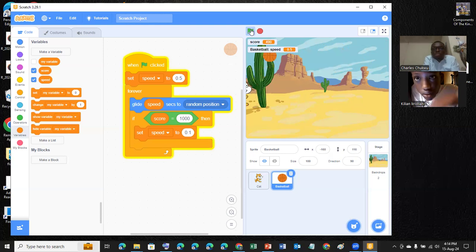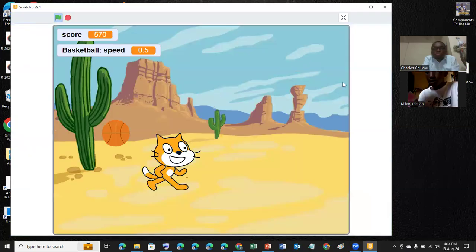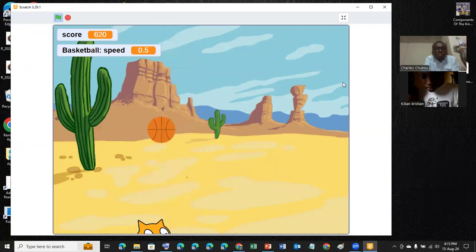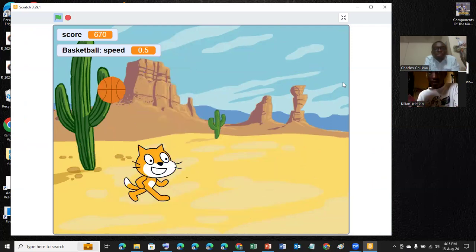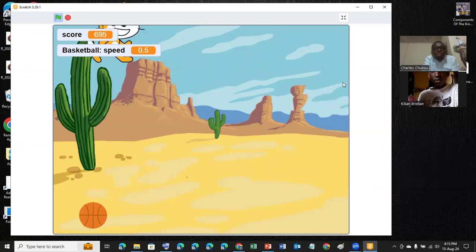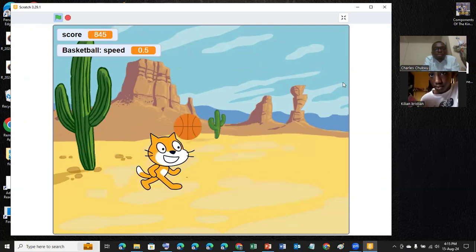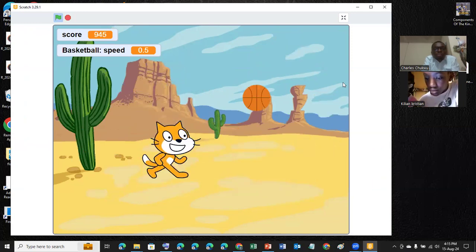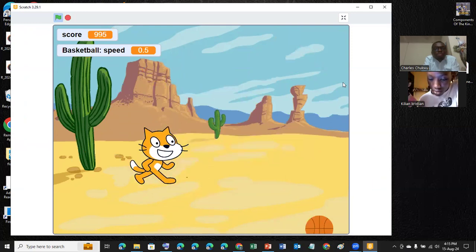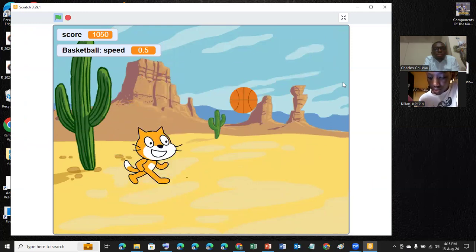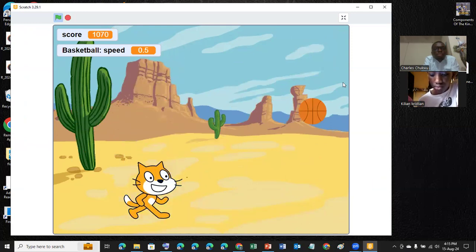Okay, our cat seems to be having fun now. Let me make it bigger. You can see the basketball speed is still 0.5. Yes, sir. It's about to change. Yes, the cat is having fun. Sometimes the ball even comes to it. As soon as it comes to 1,000, the ball speed hasn't changed though.